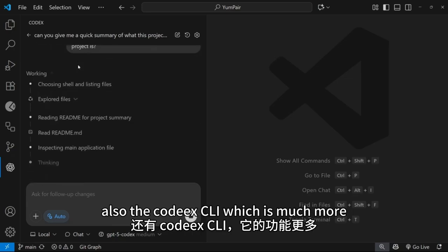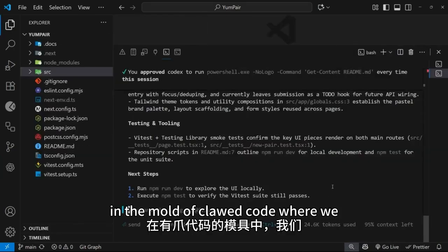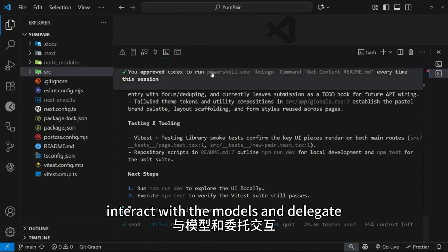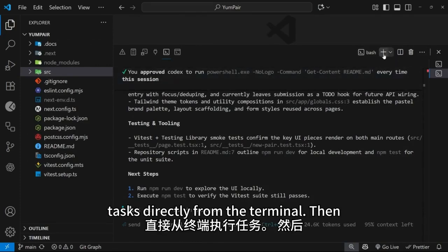There's also the Codex CLI, which is much more in the mold of Claude Code, where we interact with the models and delegate tasks directly from the terminal.